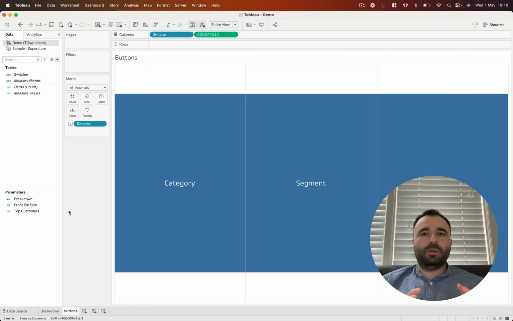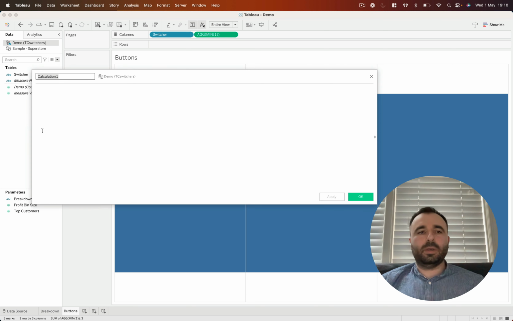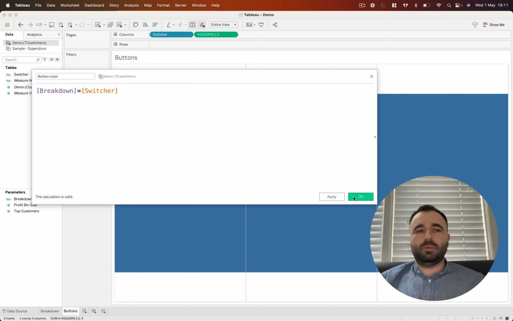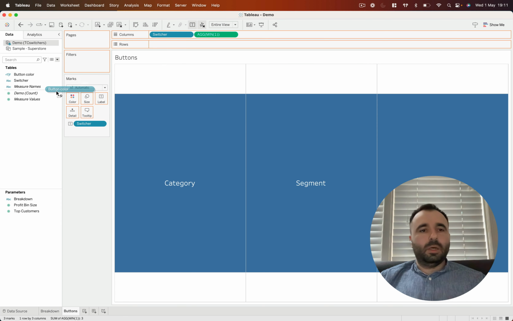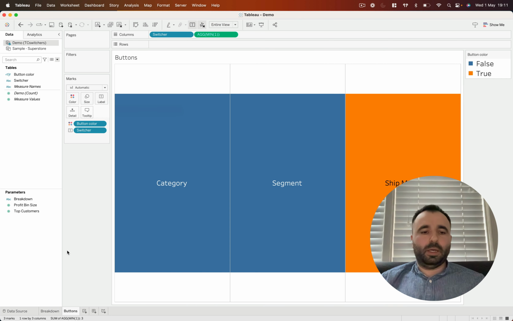At this point I want to highlight which option is selected in my breakdown. So for this I need a calculated field. I'll create one and call it button color, where I'm checking if breakdown is equal to switcher. This is the formula that we need. I'll drag it on color. So now I have ship mode highlighted.